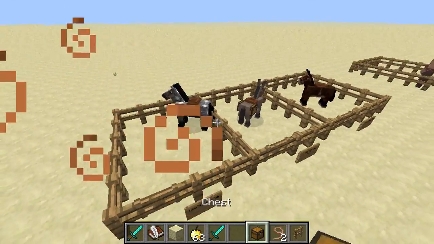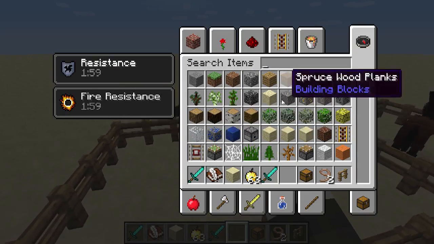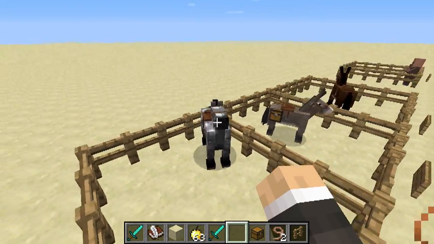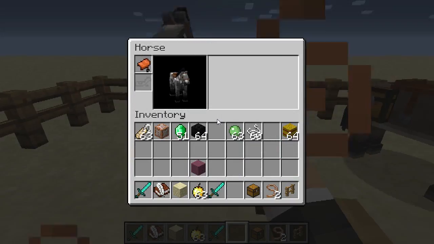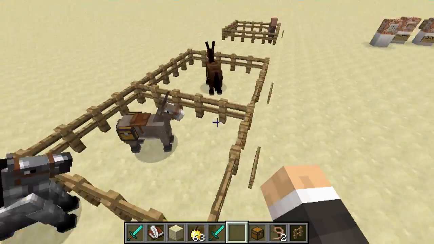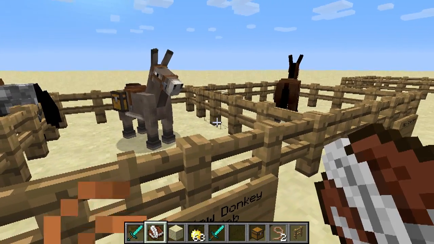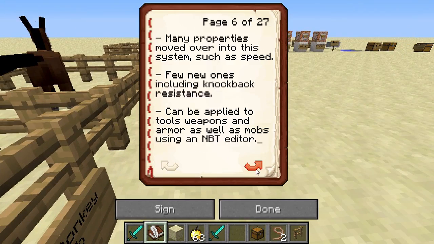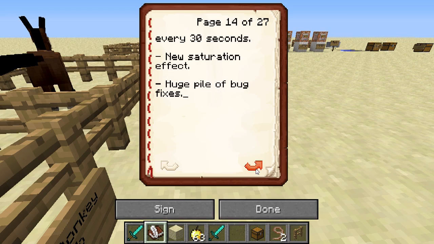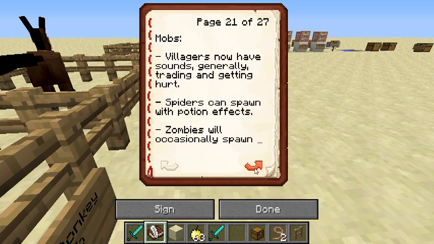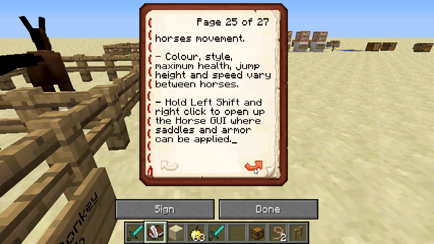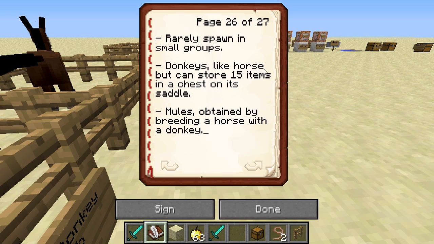So there we are, that's the horse. You can apply armour, as I said, by grabbing yourself some armour out of a chest and then shift right clicking and putting it on here. Donkeys function much the same, but they have a unique feature where they can't have armour, but what they do have is a chest that you can put on their back so that you can store items. So as you can see here, I have a donkey. Donkeys act like horses, but can store 15 items in a chest.